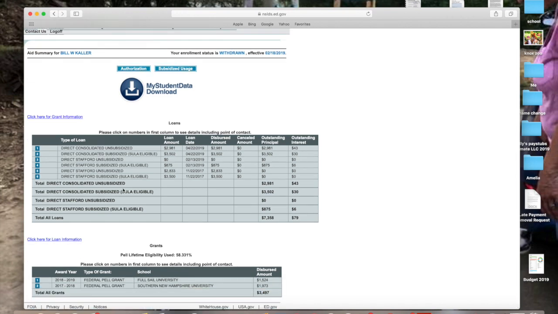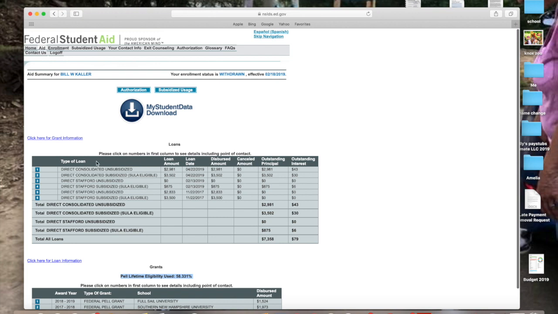If you click on grant information, it'll bring you down here to where you're tracking your Pell Grants. It'll tell you your lifetime eligibility, how much you've used. And if you click on the Pell Grants, you'll see what schools you went to and how much money they dispersed for that. But for the purposes of this video, we're going to talk about just your loans today.